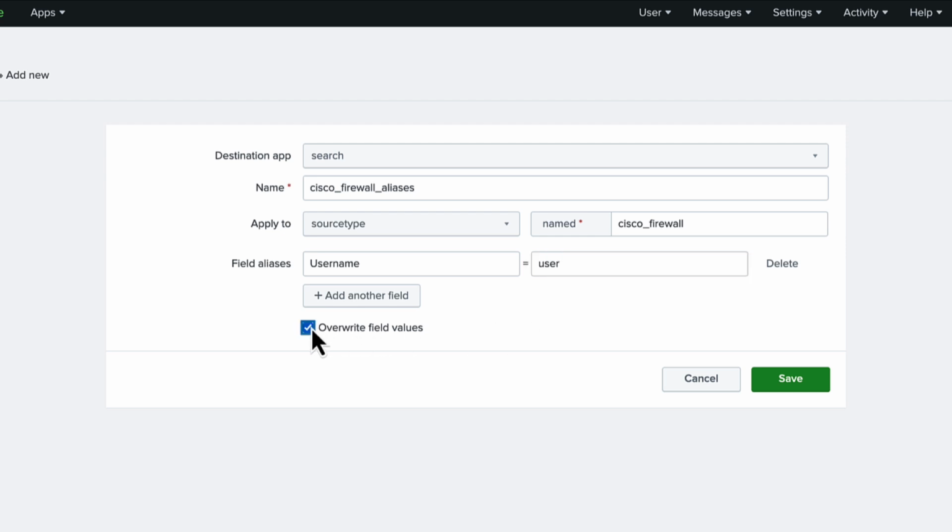We'd select this checkbox if we wanted Splunk to replace values in the existing field with values of the new field alias. For example, if user and username both exist, Splunk updates user with the values from username. If we leave it unchecked, both field values are kept.